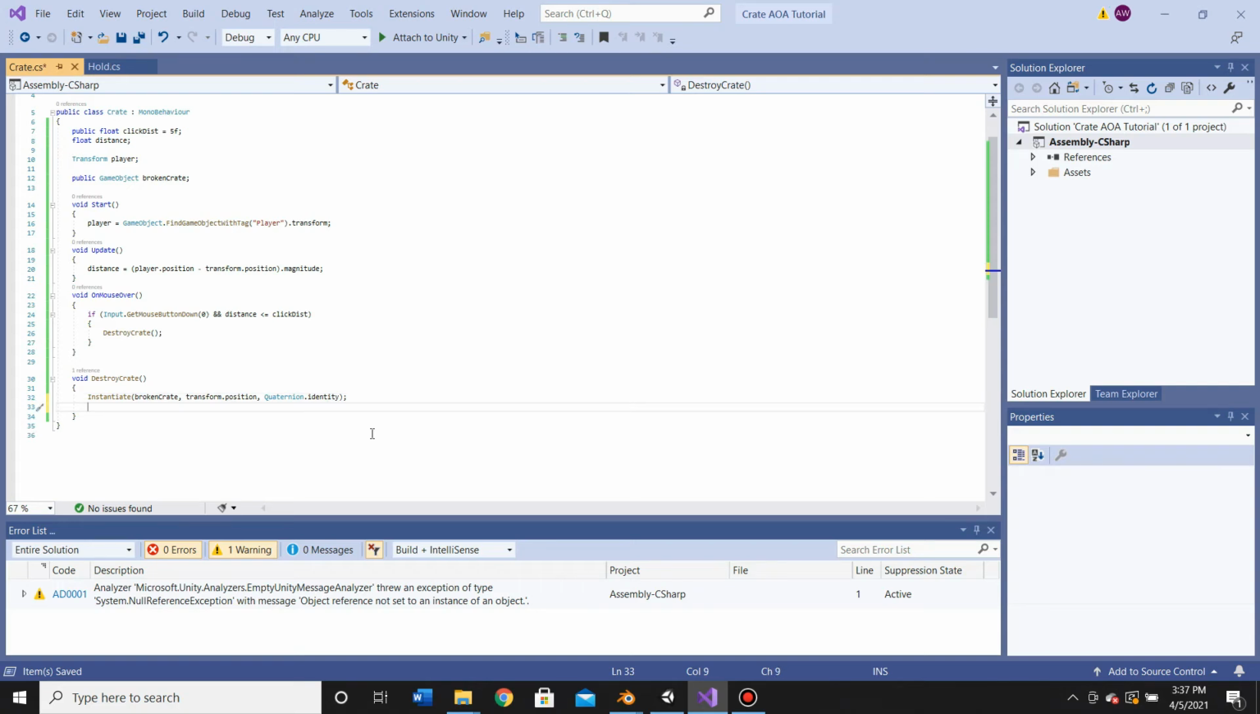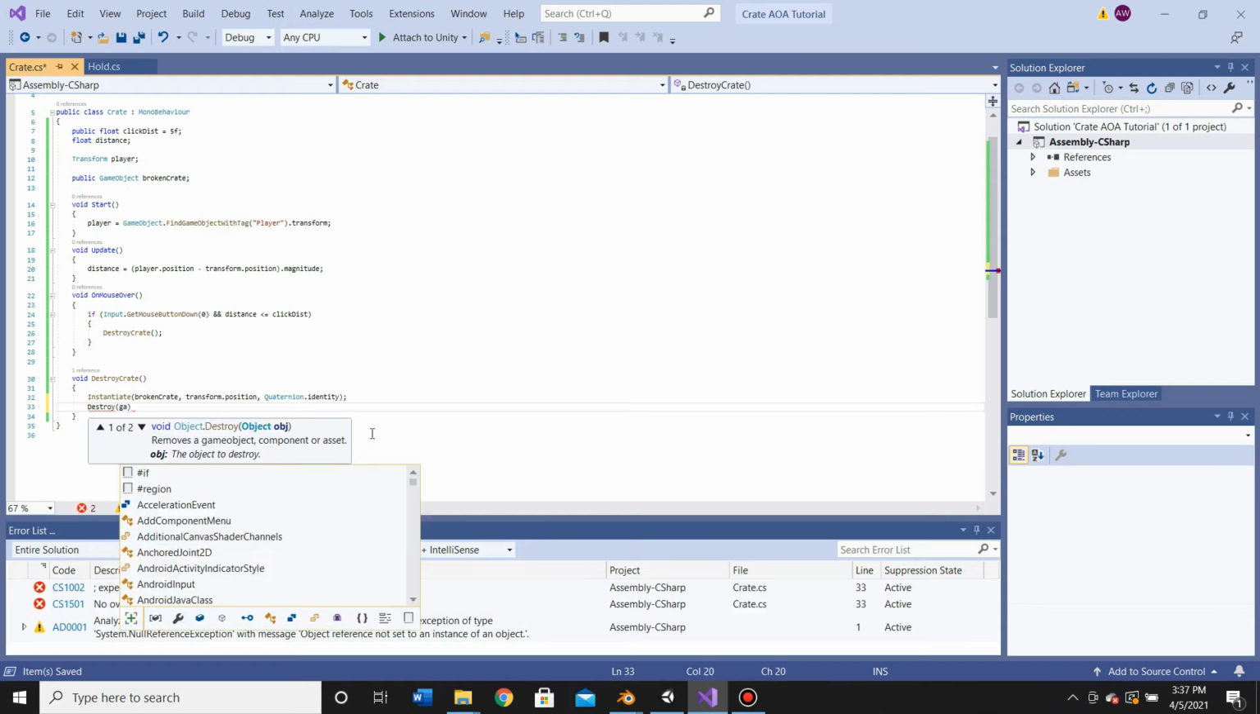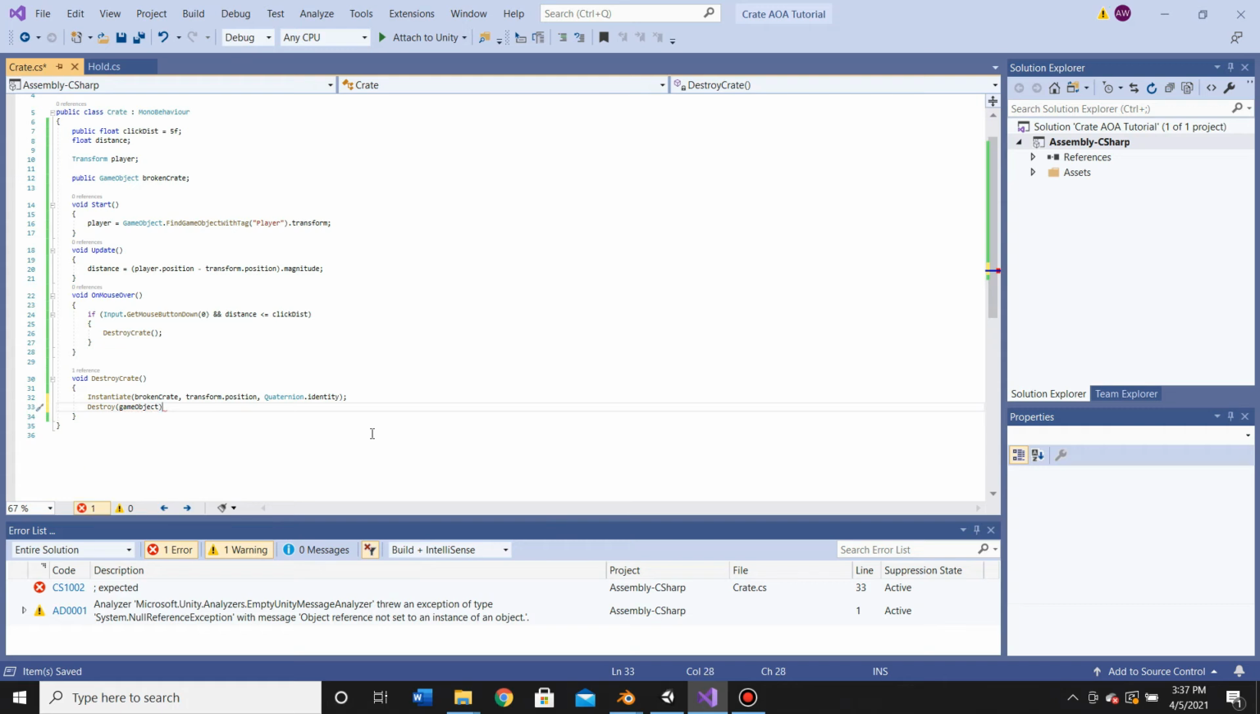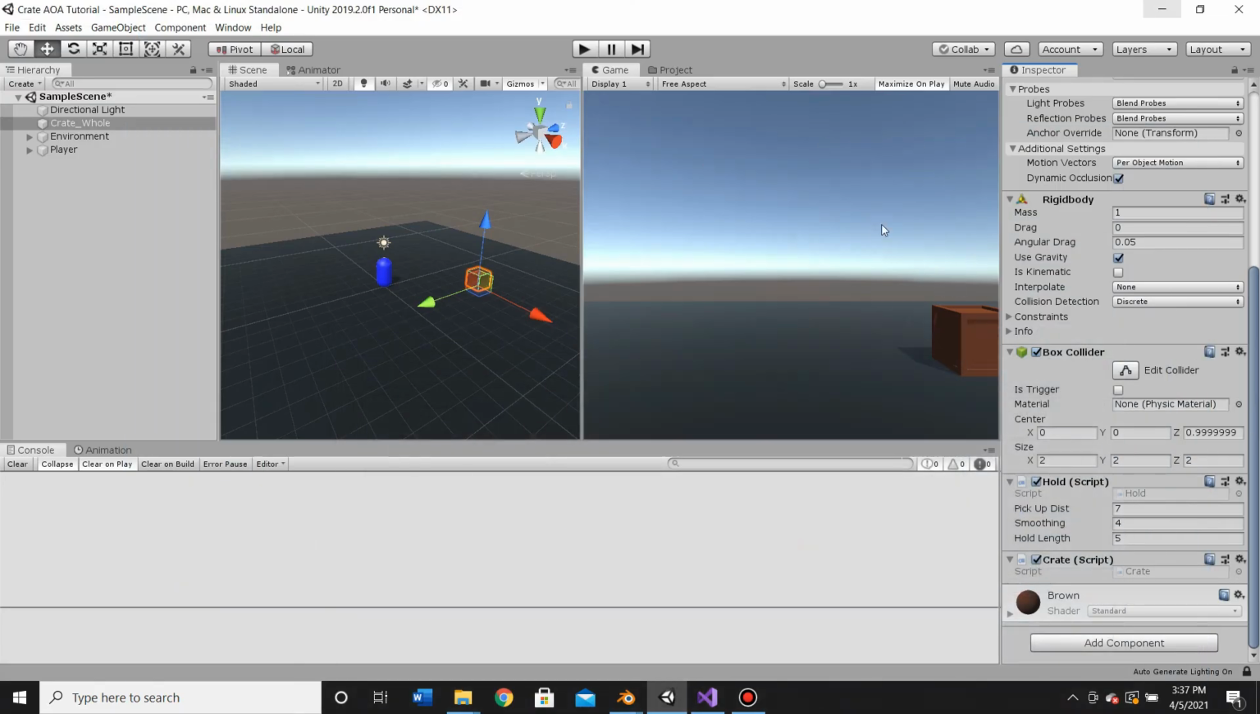Then what I want to do is destroy the whole crate. So I'm going to do Destroy(gameObject), because gameObject with a lowercase g would be the game object that the script is under, just like transform. So this is basically going to spawn in a broken crate at the whole crate's position and then destroy the whole crate. So that should work, I believe. I hope I got everything right there.